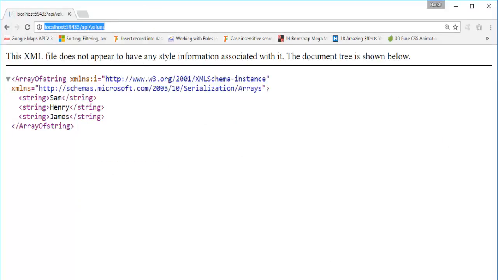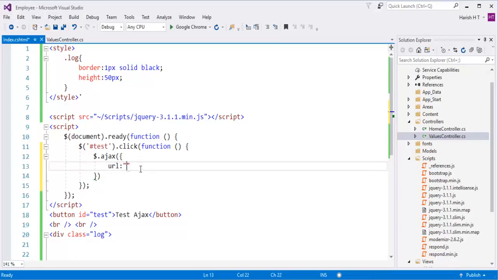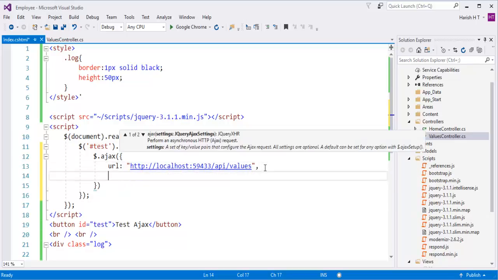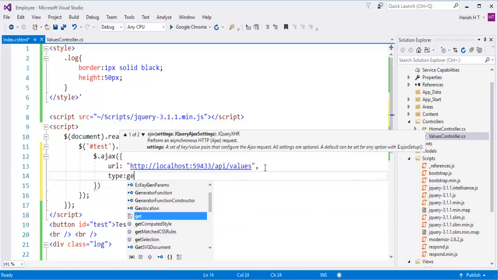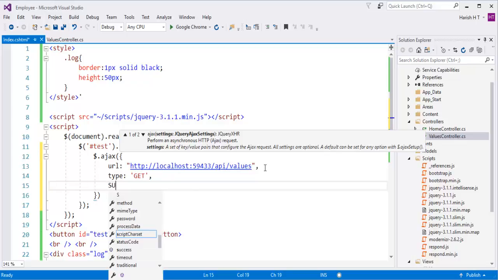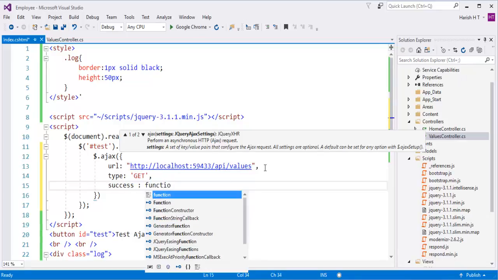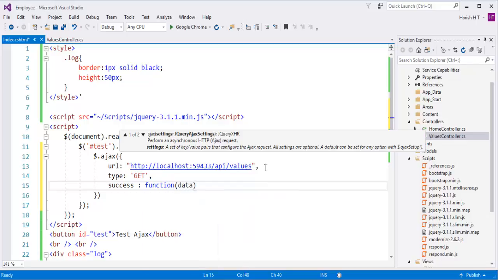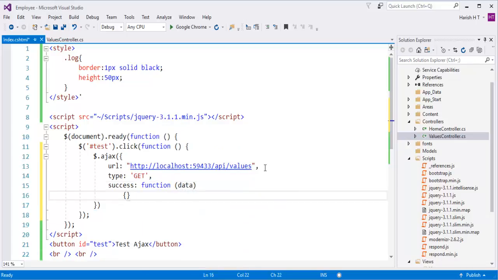So I'm copying this and passing that URL here. Okay, and after it, separated by a comma, once it is fetched, I have to tell the type. We are getting the data from that URL, so the type is get. After that, on success, it has to execute a function, and it can take the data that comes from that URL.